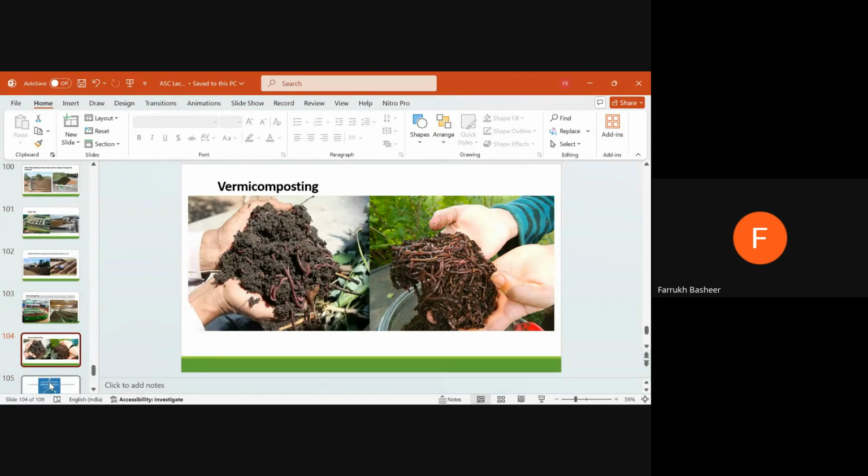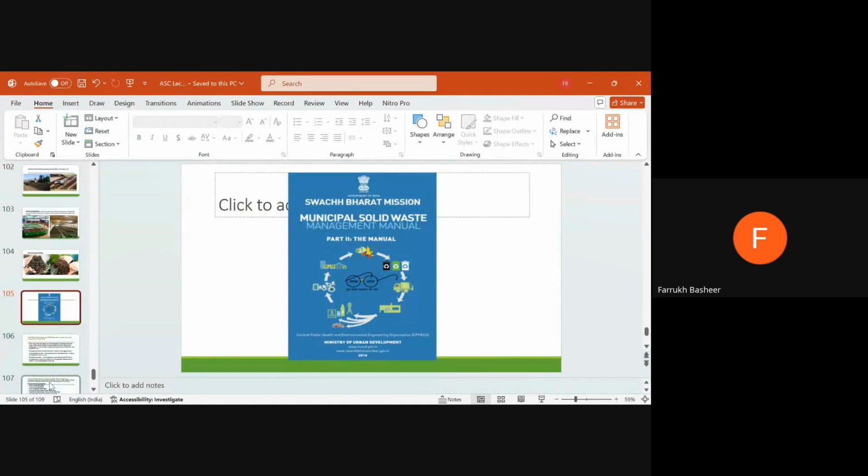So this is all about the whole. I have tried to complete the whole solid waste management in 1 hour. It is a huge topic, but if you want to know more about this municipal solid waste, you can download this manual. This is freely available on the Ministry of Urban Development website.